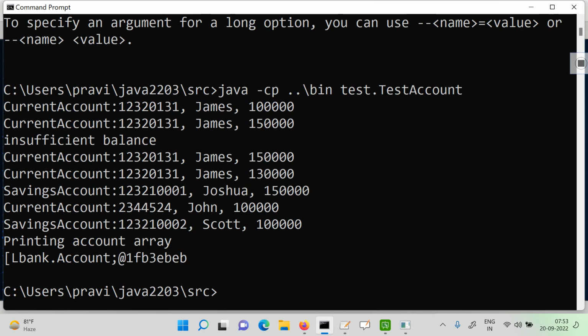Fine. And there it is saying bank.account semicolon. So this is nothing but equivalent of saying getClass().getName() for the type account array. It's an array type, and therefore you get a symbol like this, at the rate and the hash code value. It is trying to convert the array into a string, and this is how it will be converted into a string.